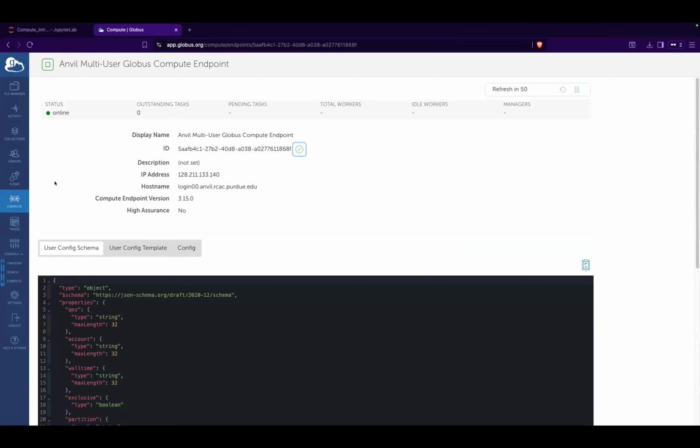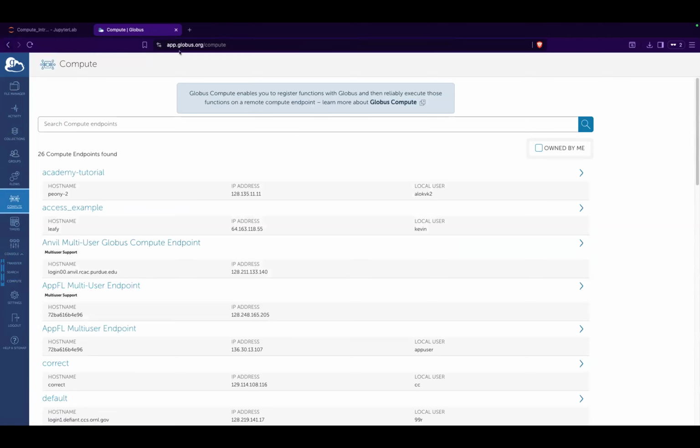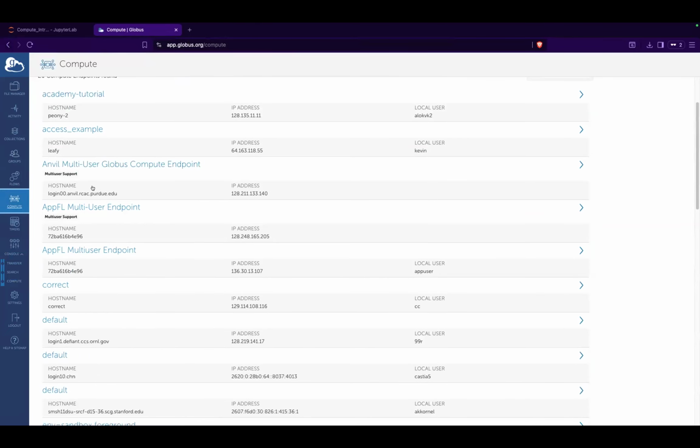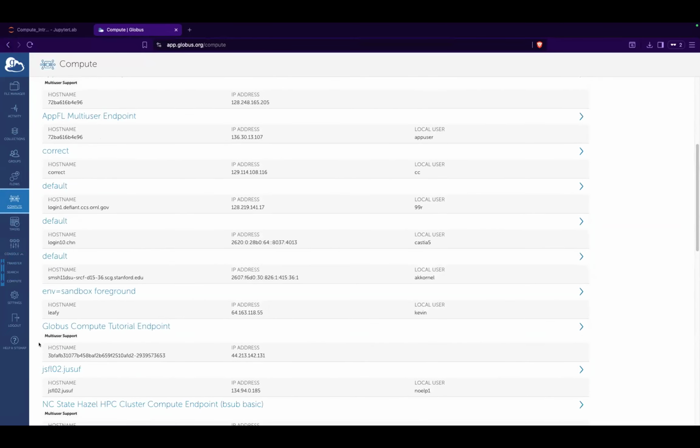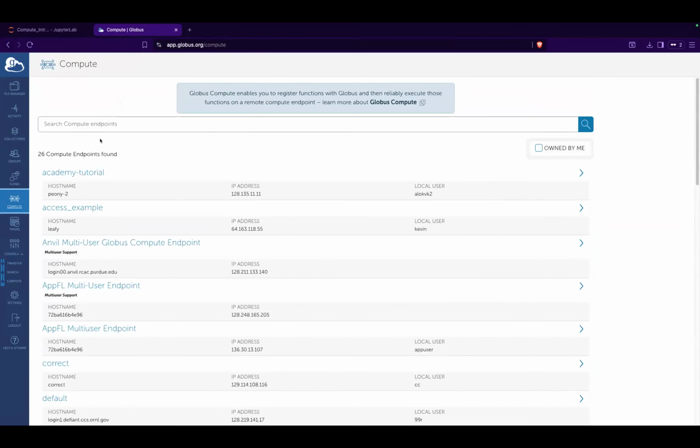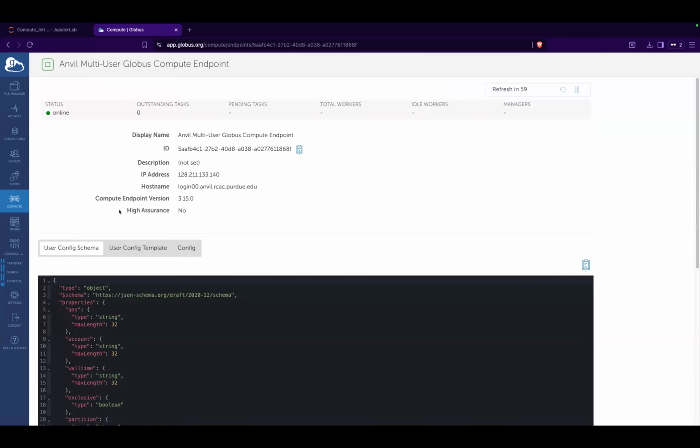I'm going to copy the ID here. Again, anyone who has a Globus account should be able to log into globus.org, and they should see a similar list. I have some cruft in here from testing, but they should see a somewhat similar list, at least at the top here, because many of these are publicly accessible endpoints that you can submit to as long as you have a local user account. So again, I'm going to use Anvil here.